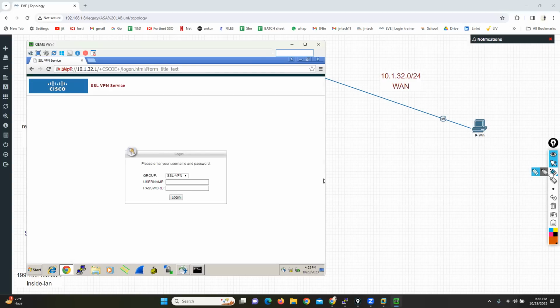You can see, remember our SSL VPN connection profile name, everyone? SSL-VPN. Remember our connection profile name? Yes or no? Yes, this is our connection profile name, everyone.